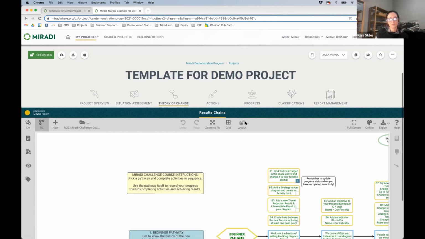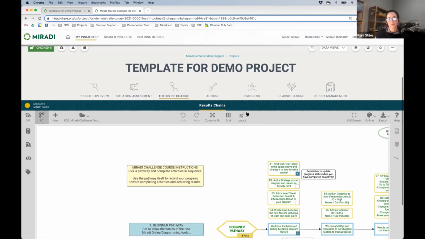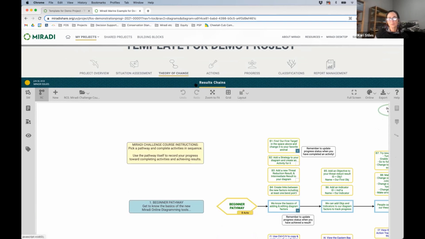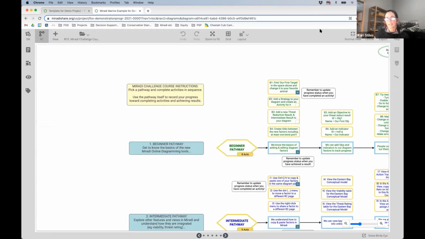This first part of the demo on new features is really going to focus on this new online diagramming space. So right now we're in diagram view. We have the results chains pulled up, and across the top, underneath the results chain bar, we have a set of tools across the top. And then we have a set of tools to interact with the diagram on the left here and on the right. The first thing I'm going to show you is my favorite button, which is the full screen button. That zooms you out, so you really have a nice big diagram canvas to work in.